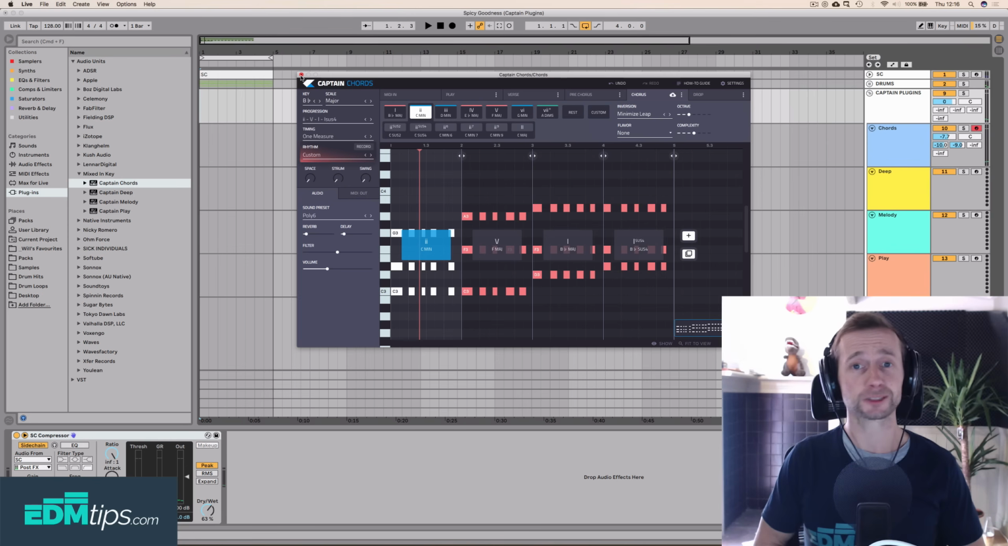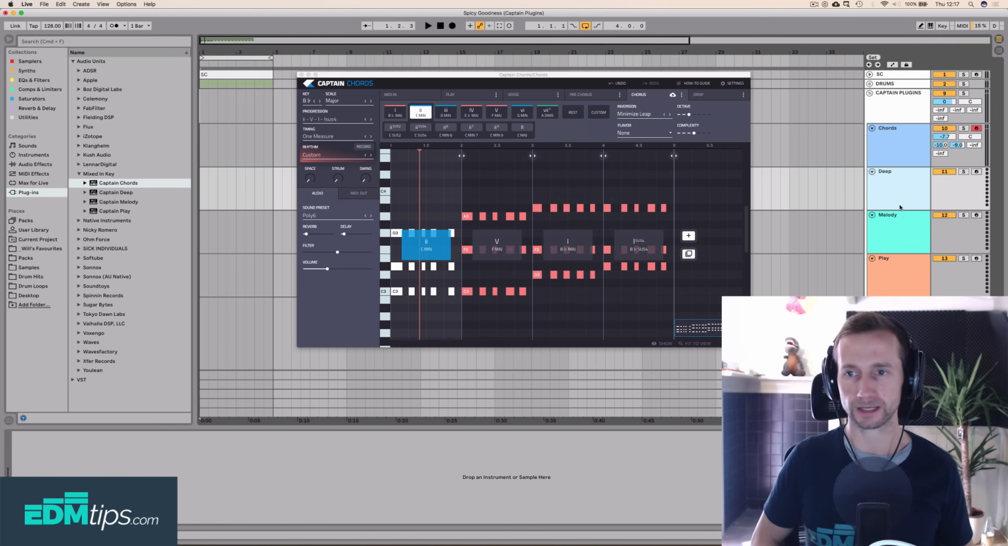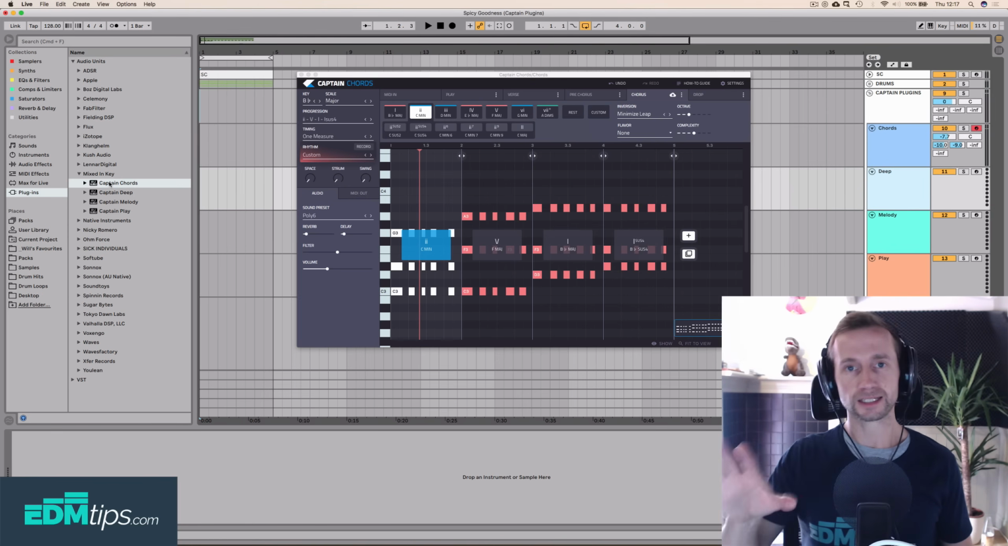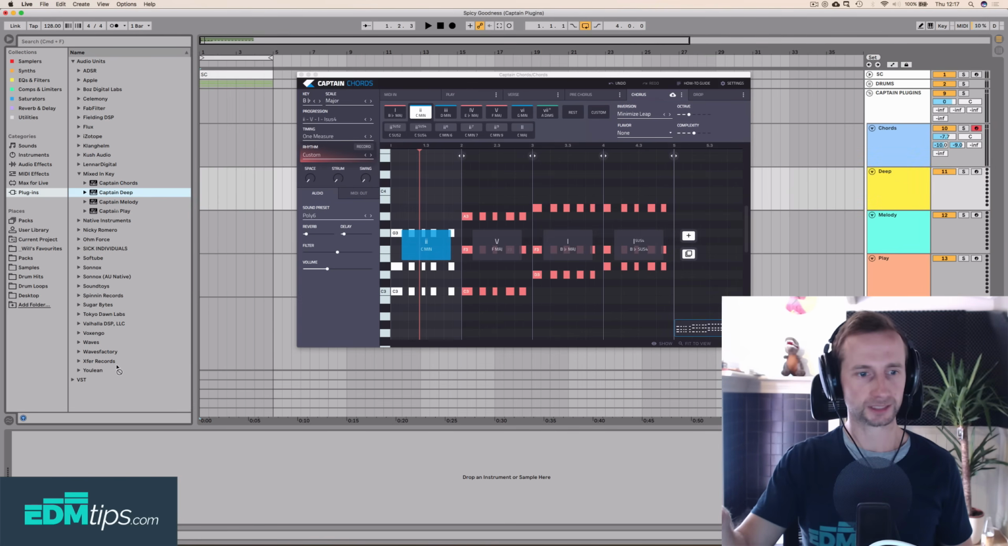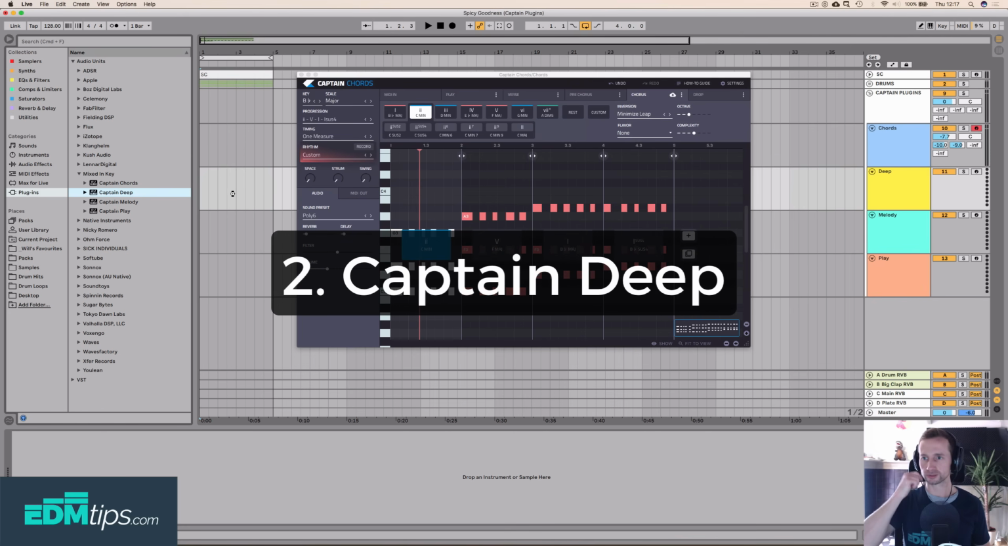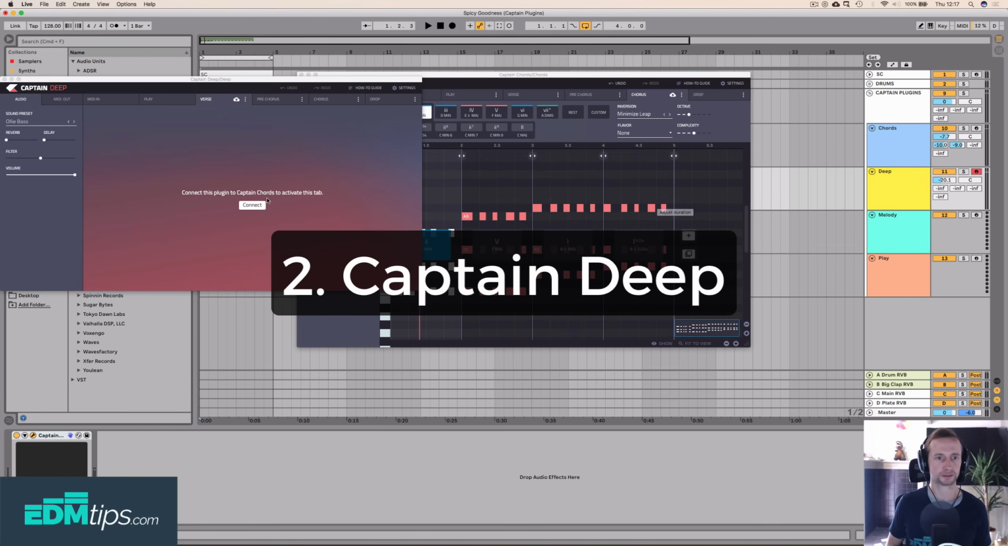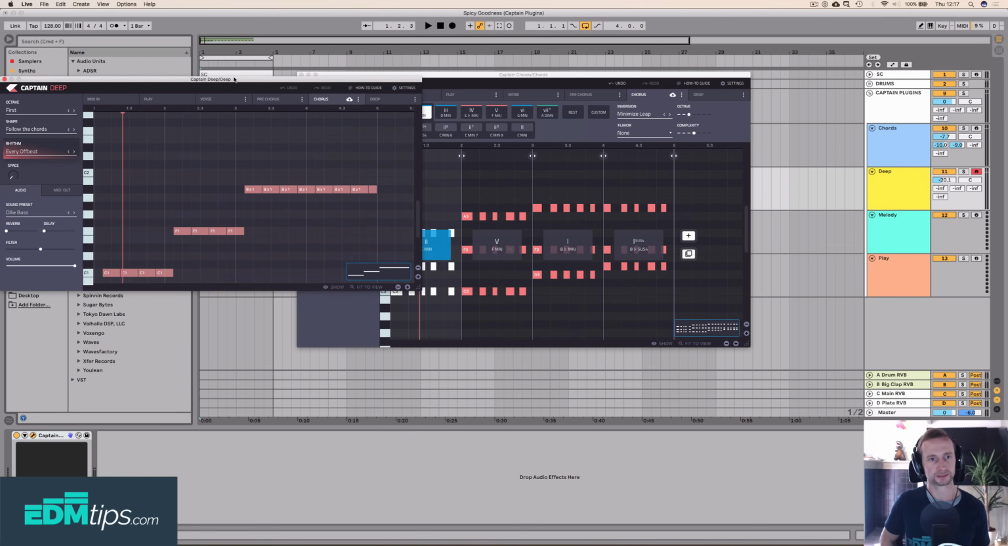Okay, that is Captain Chords. So we will go on to Deep and write the bass line, and Captain Chords is the most complex of all the plugins. So that's the main thing done now. So let's go into Captain Deep, drag and drop that, connect, and that connects it to Captain Chords.